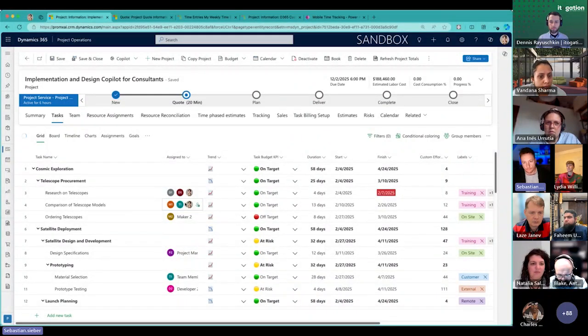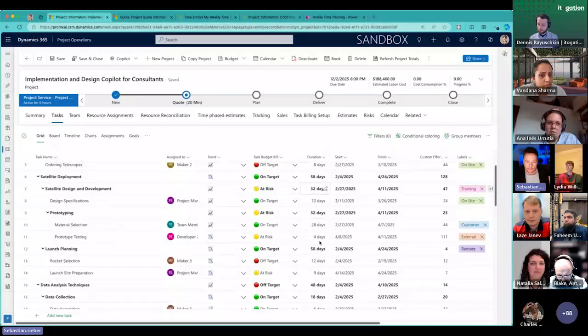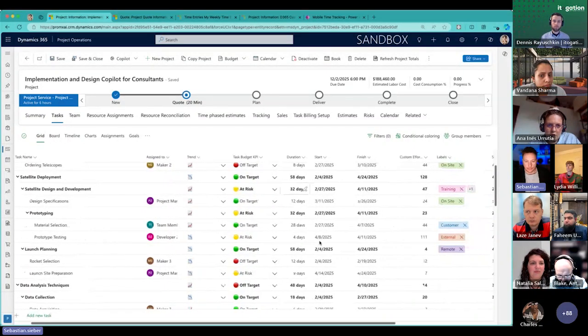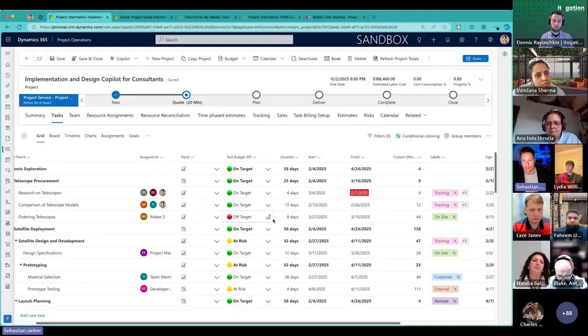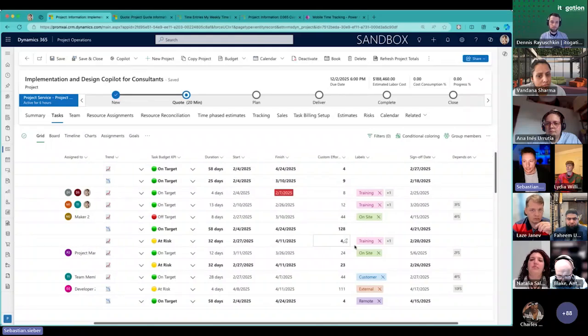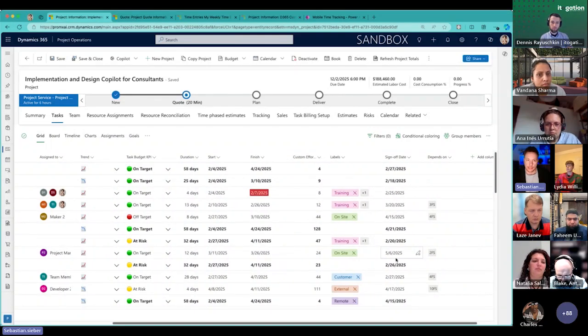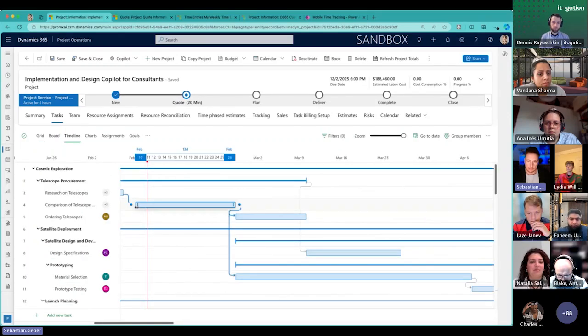We are in the quotation phase. We have made up a plan for this project, and we send this back to our sales team so they can proceed with the quotation. So what we have here are all the different tasks I need to do. I have custom values here, like how the trend will evolve. I have a custom task budget KPI, and a custom effort and a sign-off date when we need to sign different documents here. I also have dependencies which fold up in the timeline.